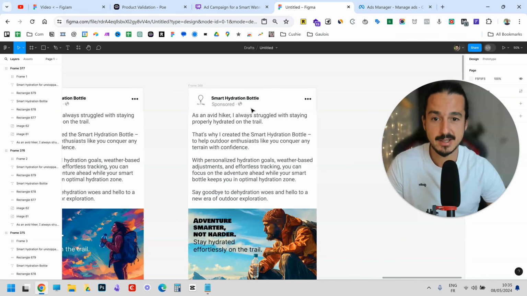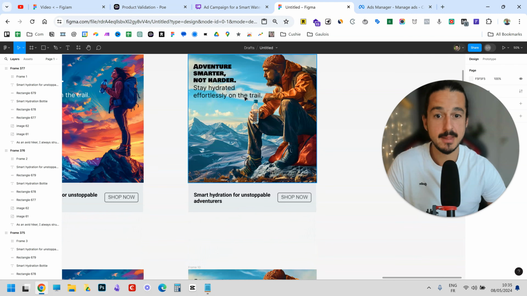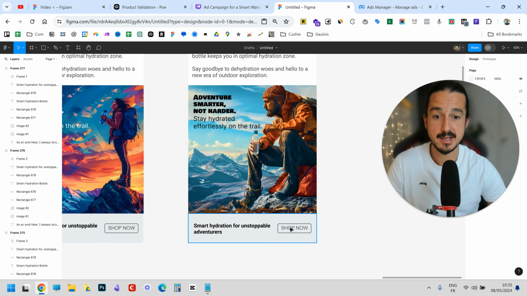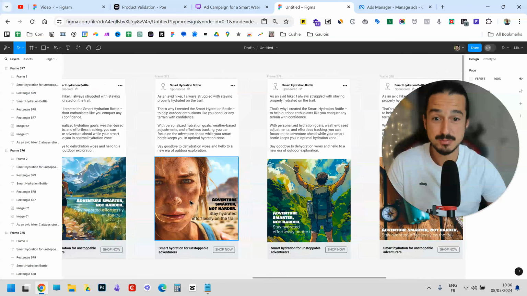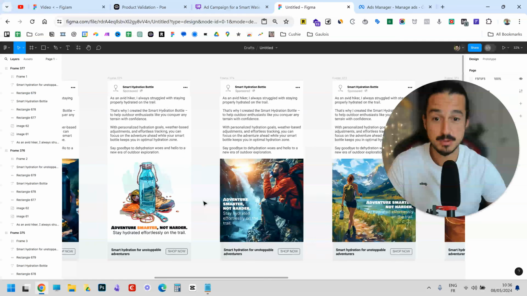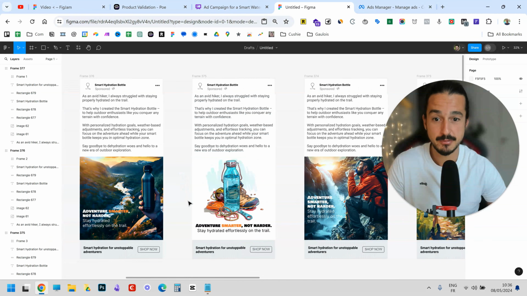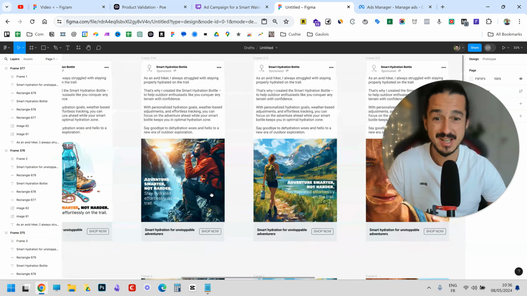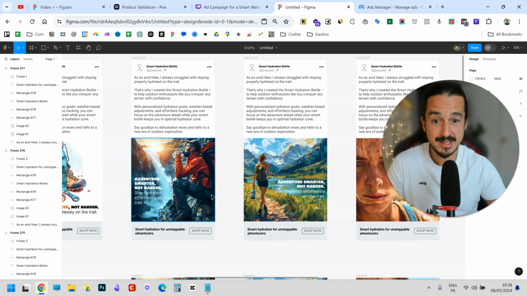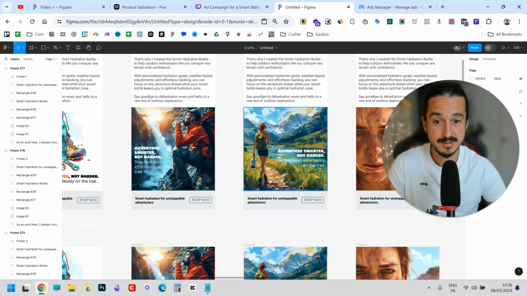So see here, it's just a mockup: smart hydration bottle, as an avid hiker, I always struggle with staying properly hydrated on the trail, blah, blah, blah. And you have a nice picture and a nice headline, and maybe a "learn more" or something. And actually it looks pretty good. It pops up on the feed, makes you stop scrolling. If you're a hiker, you're definitely triggered by that. You really want to know what is behind it.